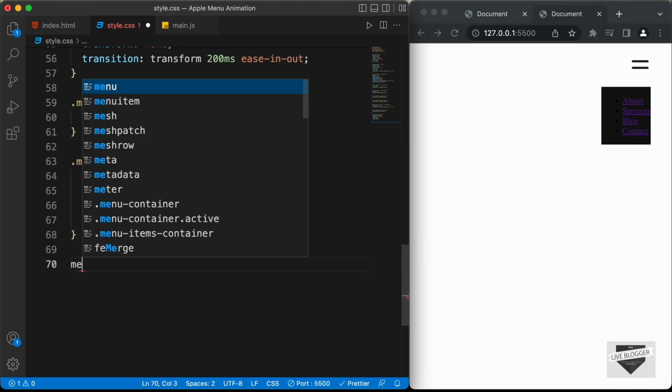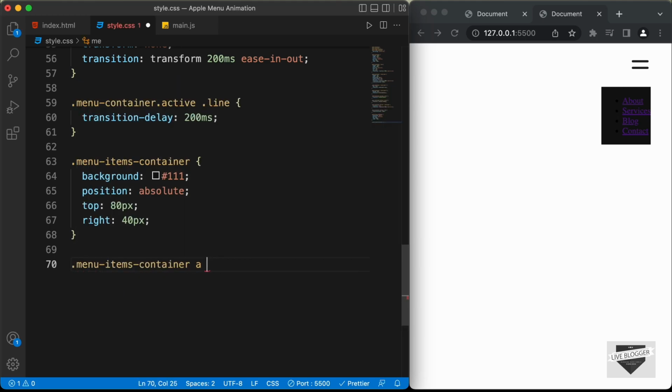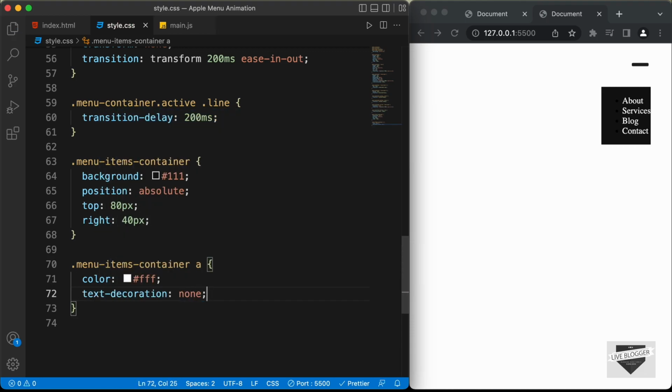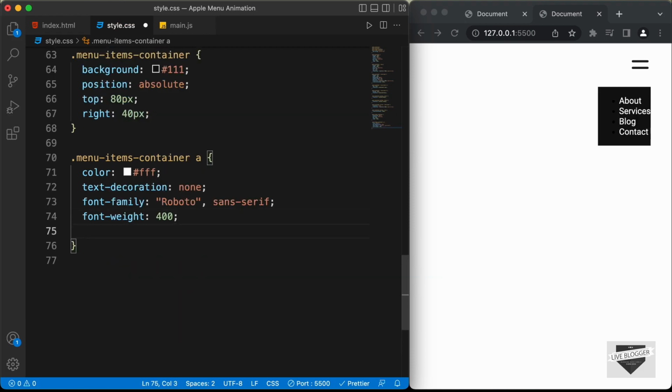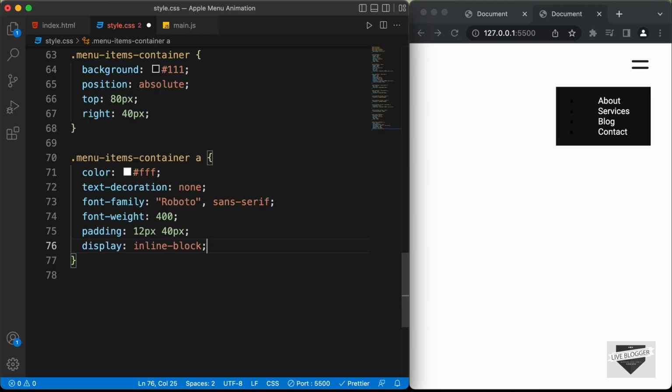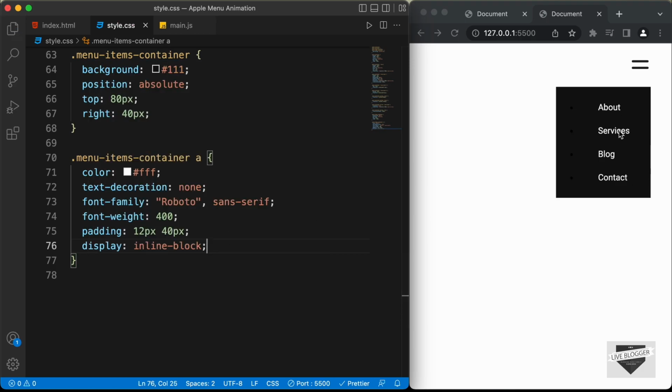So let's type menu items container A, and let's set the color of the text to white, and let's remove the underlines. So let's type text decoration and set it to none, and we'll set the font family to Roboto and sans serif, and let's set a padding of 12 pixels top and bottom and 40 pixels left and right. And here we can see that the padding is not applied to the top and bottom. That's because the anchor tags are inline elements by default. So we have to type display of inline block. Right, now we can see that the padding is applied.